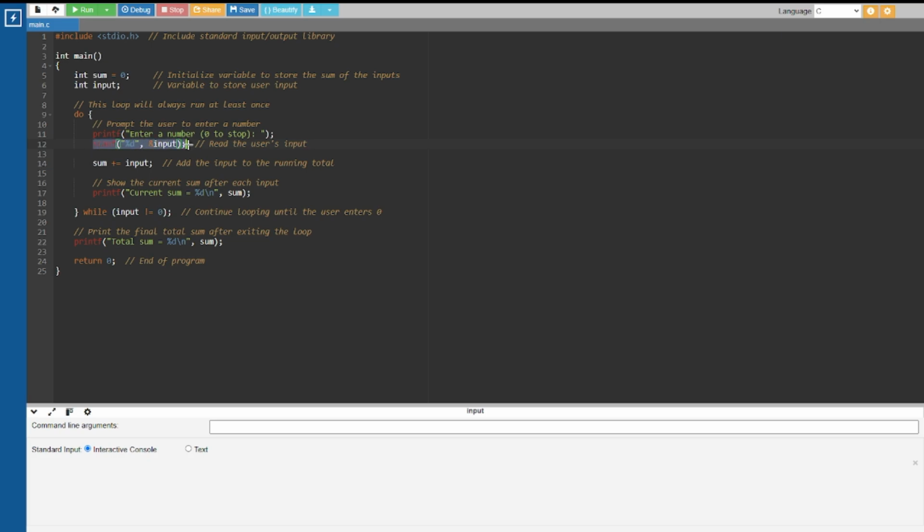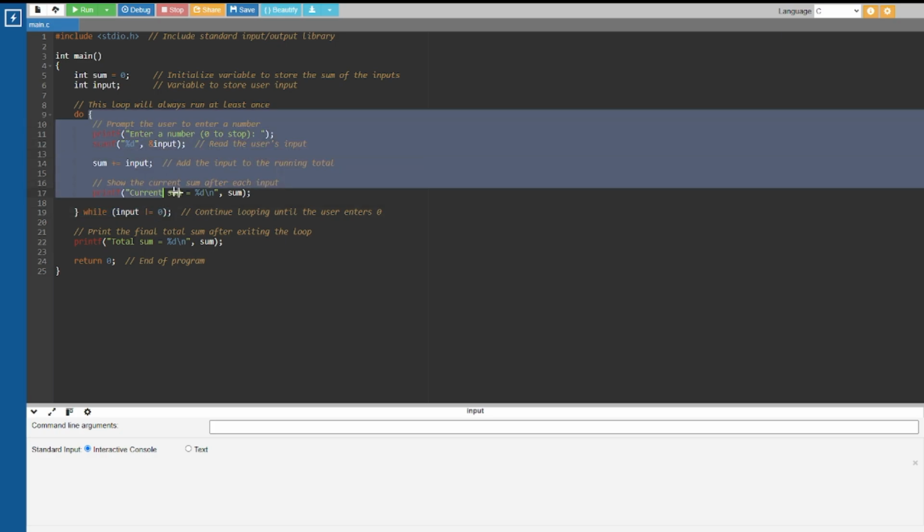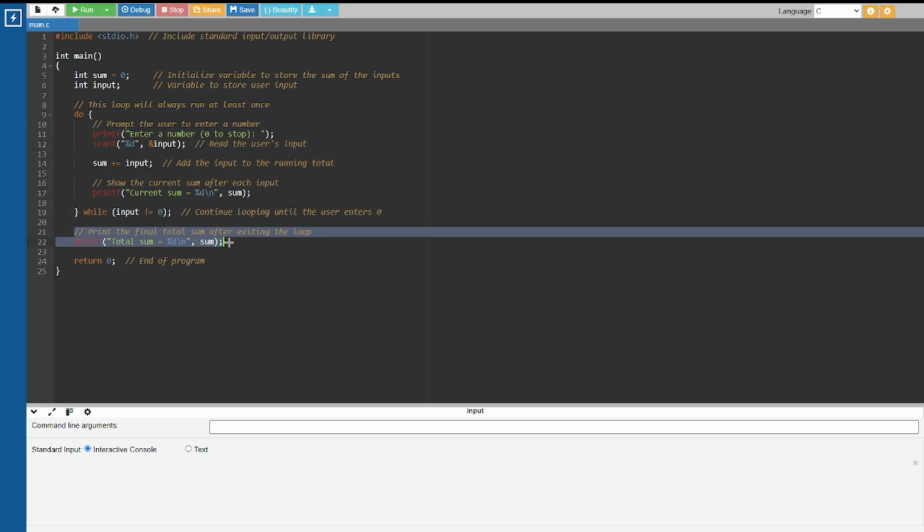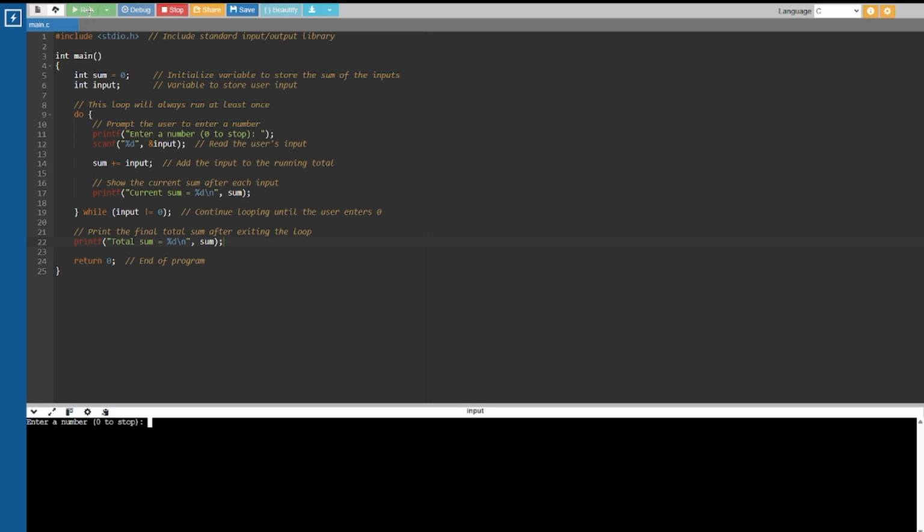Whatever they type gets added to the sum, and we then show the current total. Only after that is the condition checked, input different from 0. If it's true, the loop continues. If not, the program exits the loop and prints the final result. The most important part in this is, even if the user types 0 right away, the code inside the do block still runs once. The message appears, the sum is updated, and then the condition is checked.